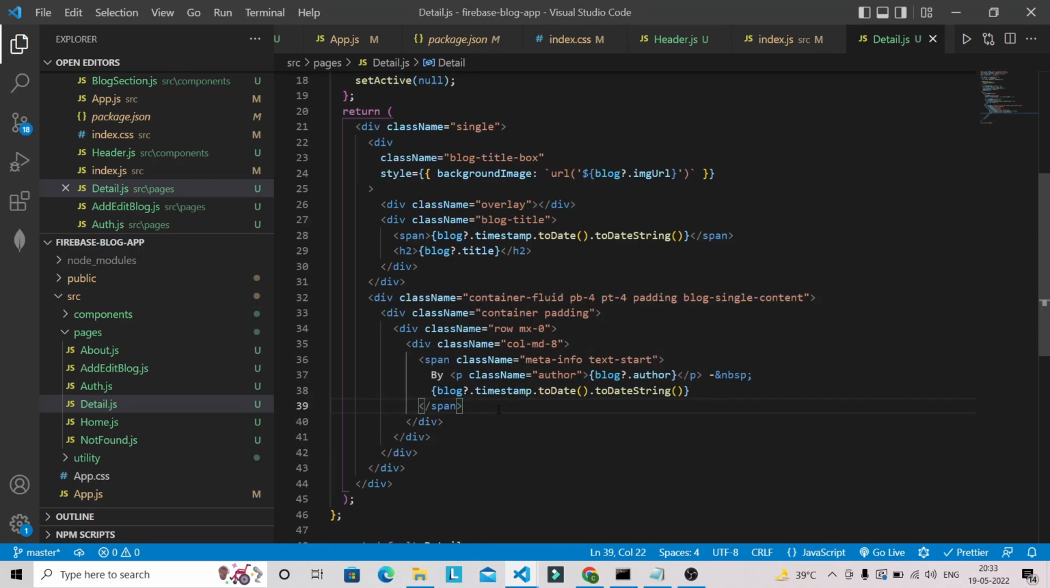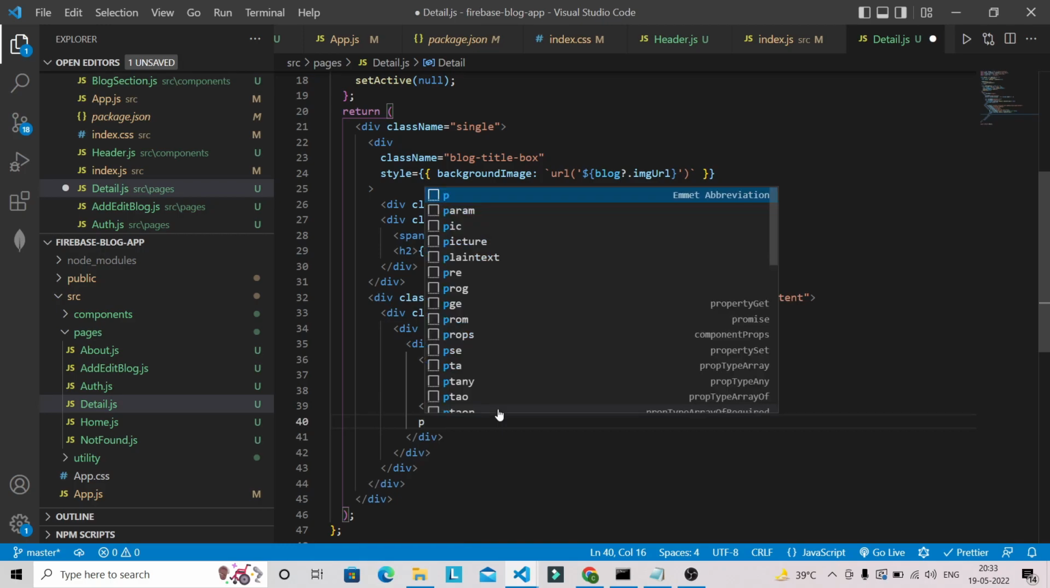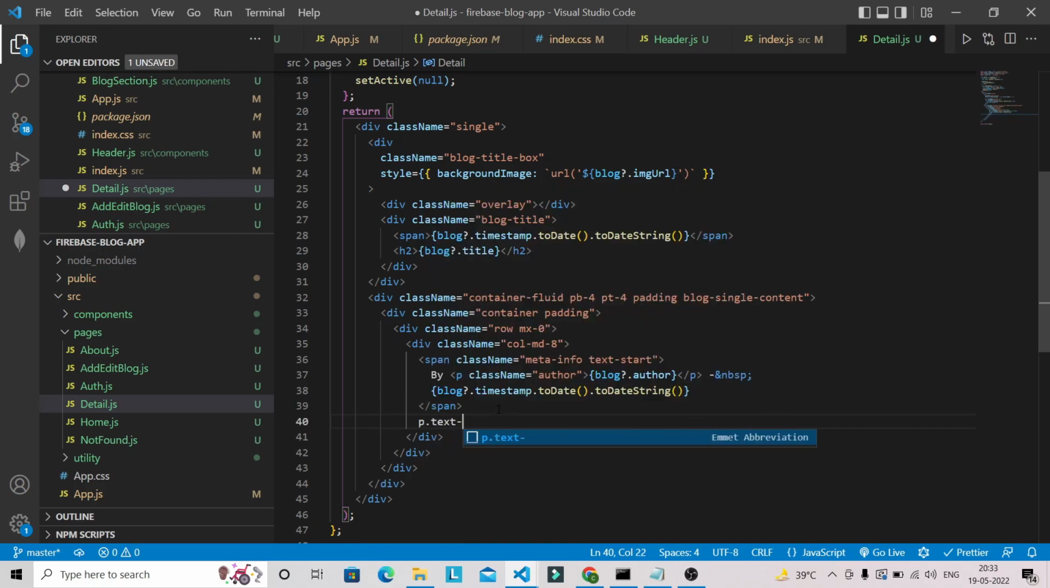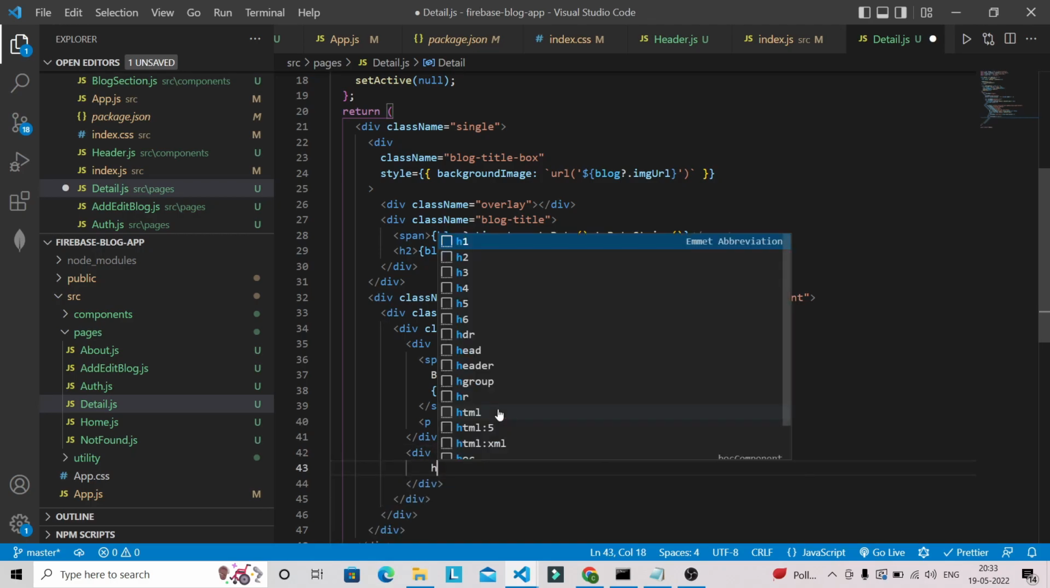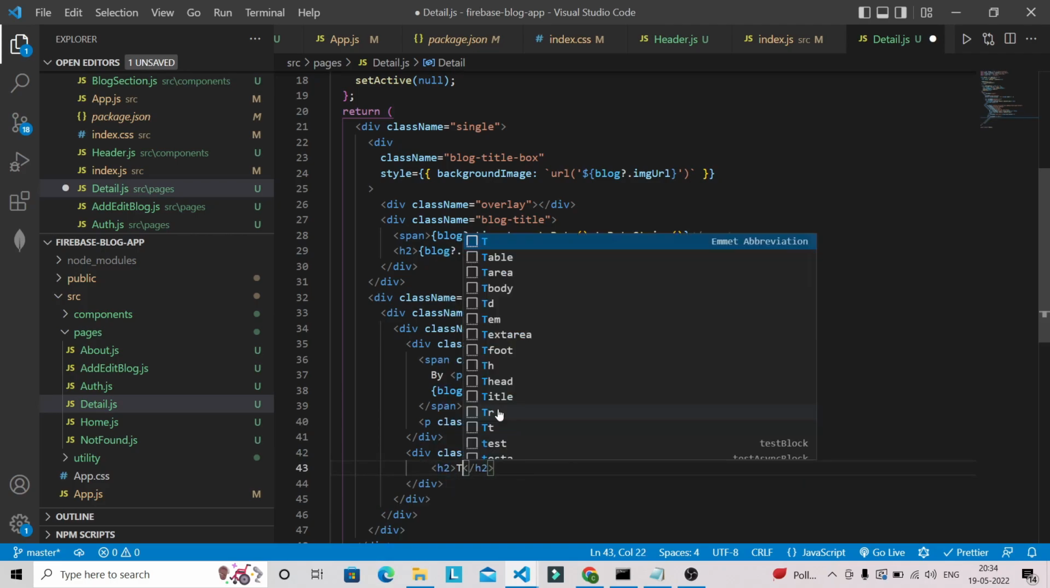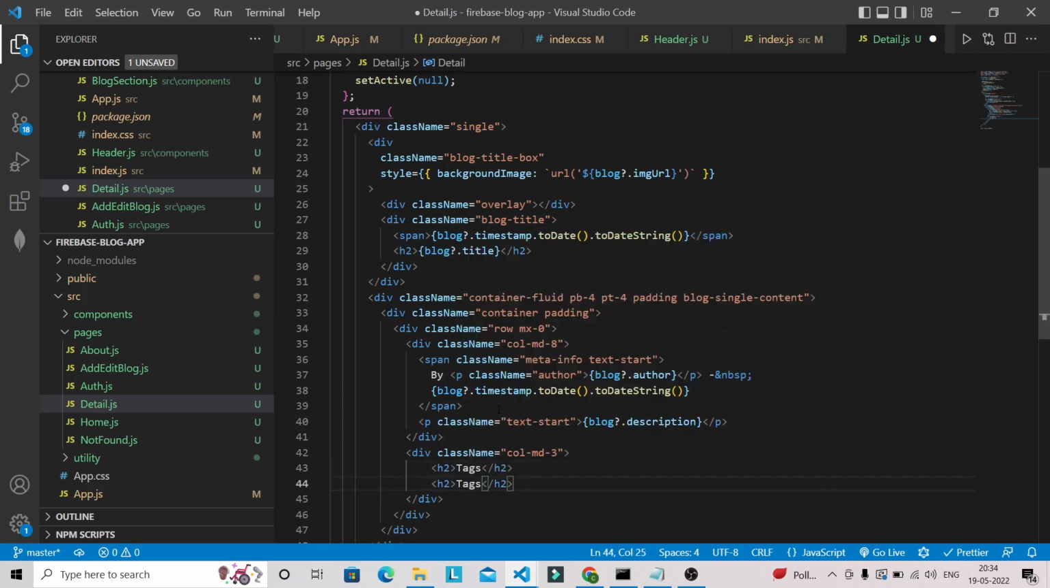After this span tag we are going to have a p tag with the class name text-start, and here we are going to have our blog description, so blog dot description. After this div we are going to have one more div with the class name md-3, in which we are going to show our tag and most popular section. So let's just give a heading here.